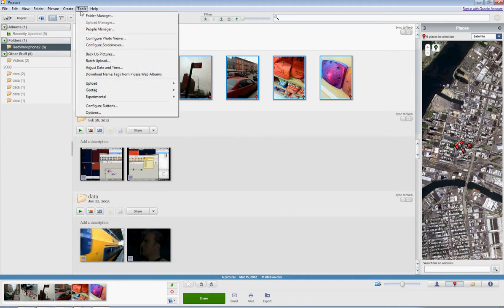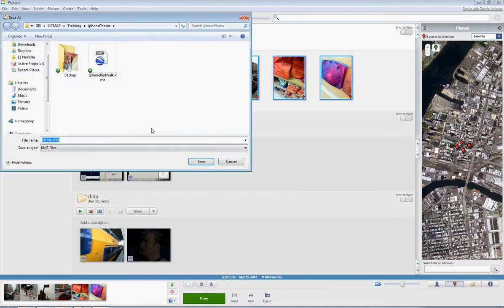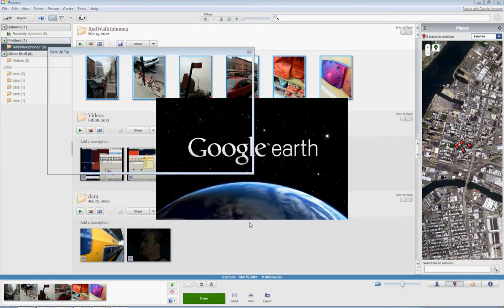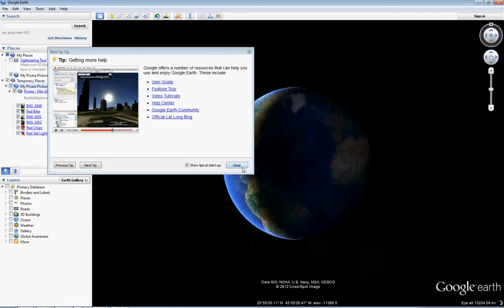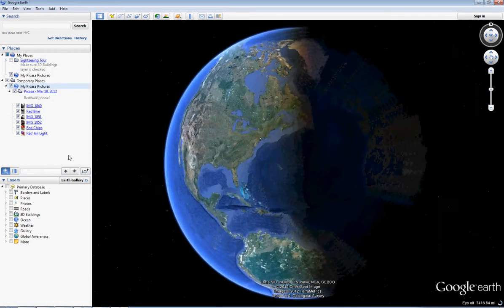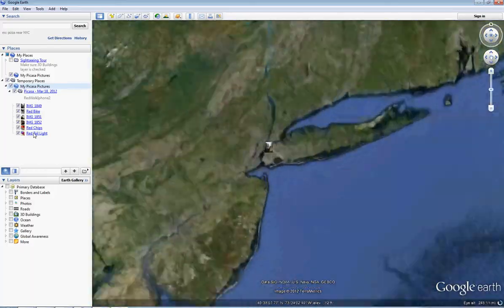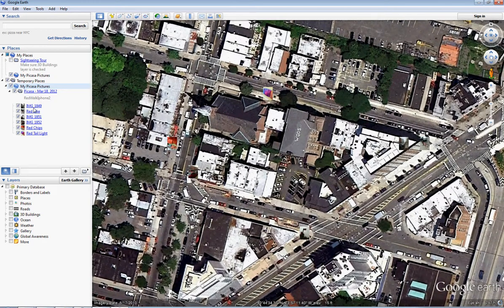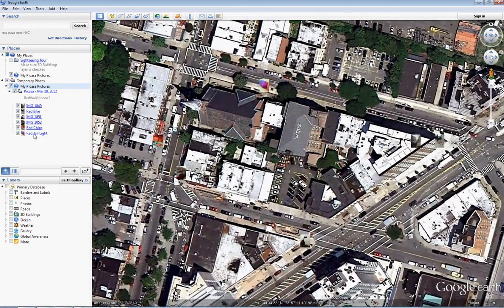I'm just going to go back to geotag and go back to export to Google Earth. Let's call this iPhone Red Walk 2. And I'll click here to open that in Google Earth. So you can see when I do that, what's great is that now it's using the captions as my names for the images.